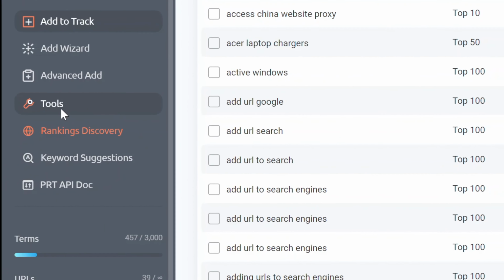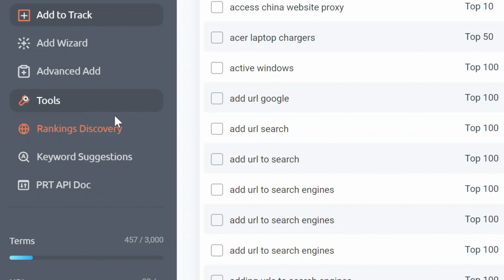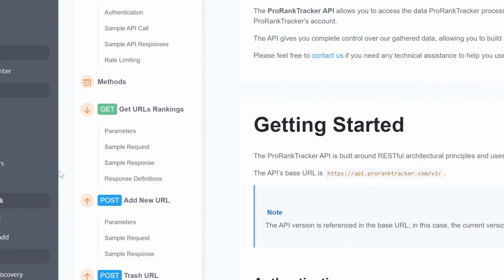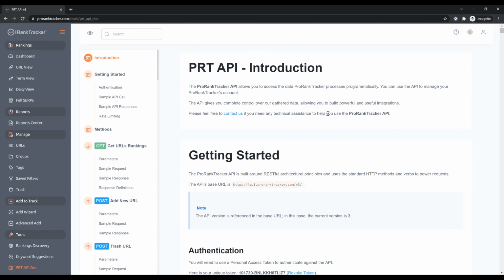Under Tools on the left menu, you'll find the Ranking Discovery tool and Keyword Suggestions tool. In this area, you will also find the PRT API documentation. If you have API access, you'll find the documentation here. Let's start with Ranking Discovery.